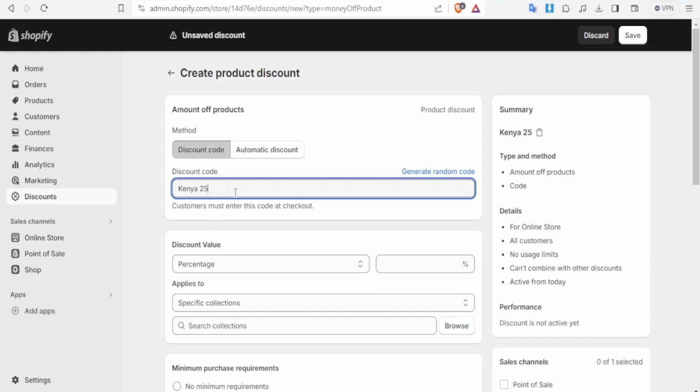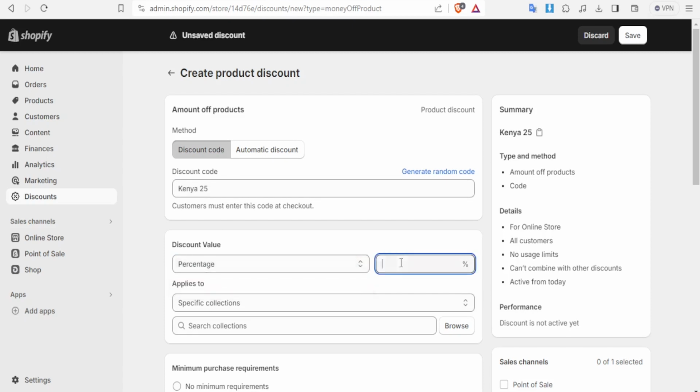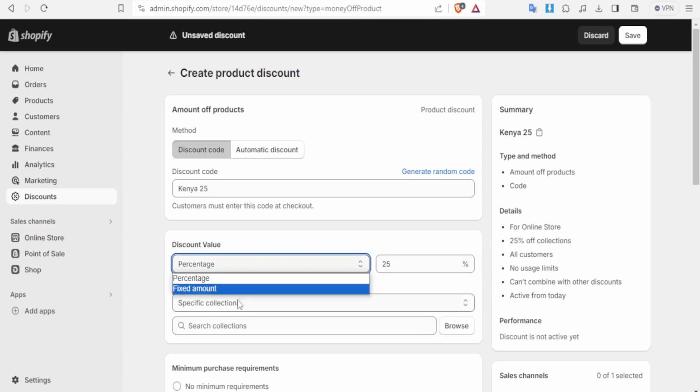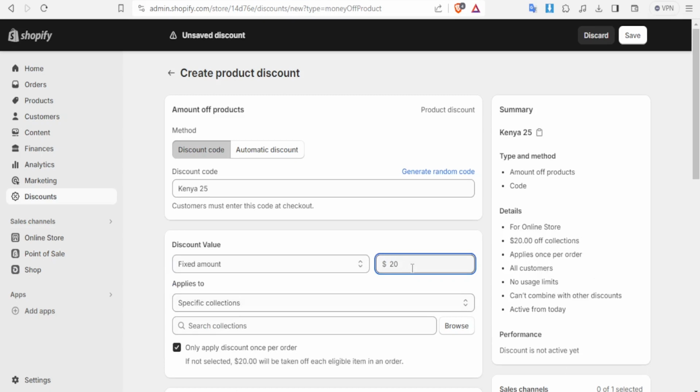So you put it there, and then you put the discount value here in terms of either percentage or fixed amount. So if you put it in terms of percentage, you maybe say whoever purchases something, they get a discount of 25%. If you put it as a fixed amount, then it means that here you put the amount. They get an amount of maybe $20 off.